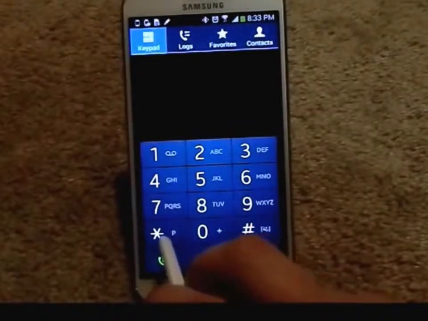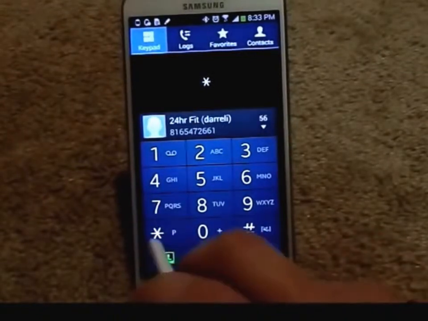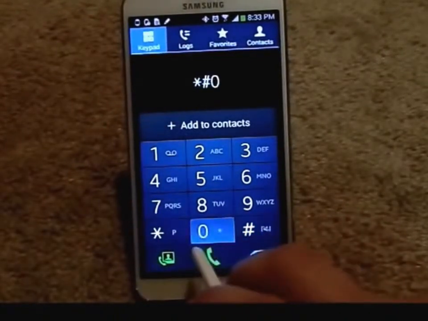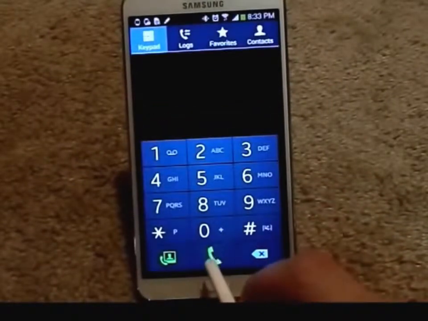And this is to find the IMEI or MEID extremely fast on your phone. So you do the star, my bad, do the star, pound, 0, then you do 6 pound. That's how to find the IMEI on your phone.